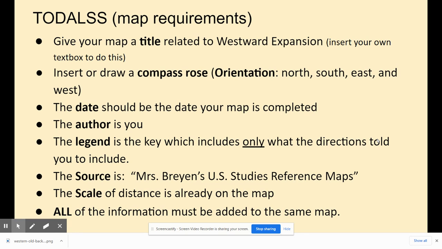So you are going to want to give your map a title related to westward expansion. You could just call it the U.S. expands west or something like that. Don't name it after yourself. That's not what your map is about. Okay, so give it a name, the U.S. Expansion or the U.S. Expanding through the 1800s or something like that. Or just expansion. Whatever you want to call it.